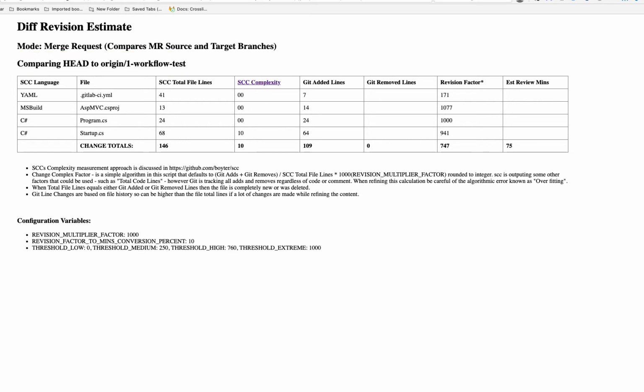And then from SCC, we have the language of the file that's being analyzed. Then the file name from SCC as well. The total lines from SCC. And then SCC has a complexity metric, and you can read up on that and try to understand if it is to your liking. It's currently not used in the revision factor calculation or the estimated minutes of this particular extension, but if you wanted to customize it, you could.